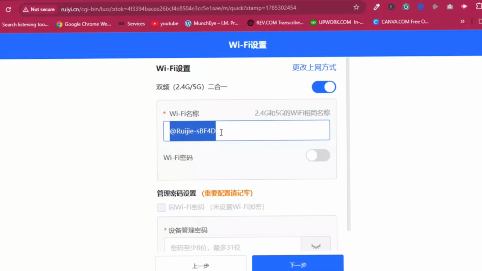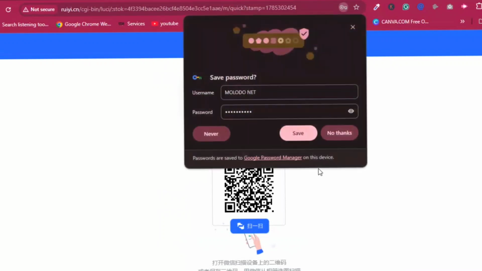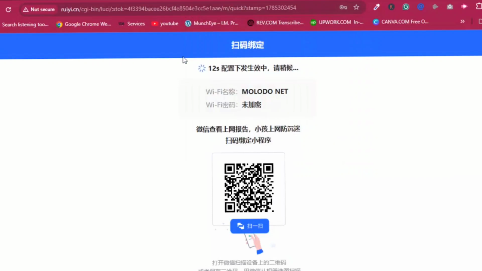Then you put the SSID, the Wi-Fi name, any you want. Then here you put the default password. Always they want a default password. Let's just give it any. Let's just call it Roncom as the password. Then you click next and you wait for it to finish. No need to save. You wait for it to finish this.